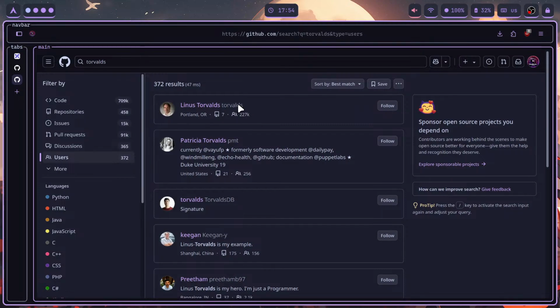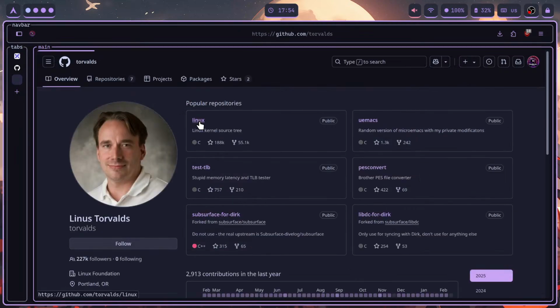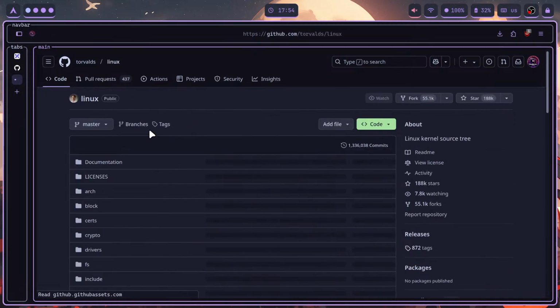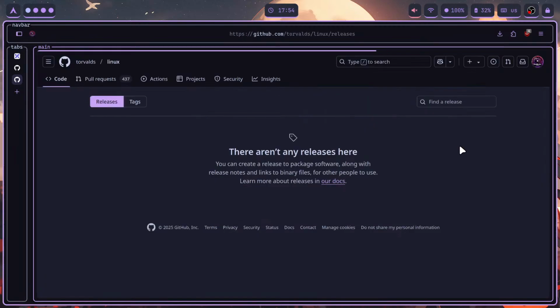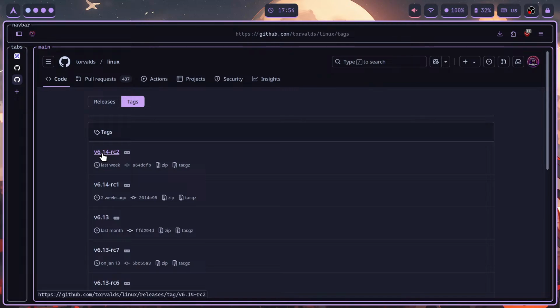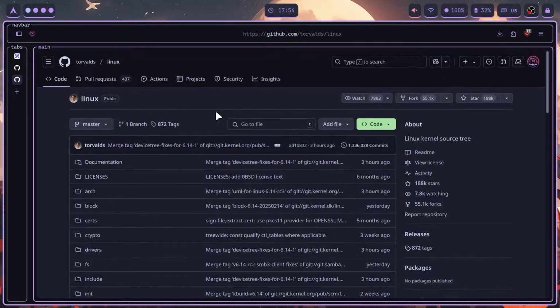Users. Why are there so many Torvalds users? Linus. Linux. It should be 6.14, that's what they're currently on. Releases. No releases, but there are tags for the releases. Yeah, 6.14 RC2. That's the one that they're currently on.